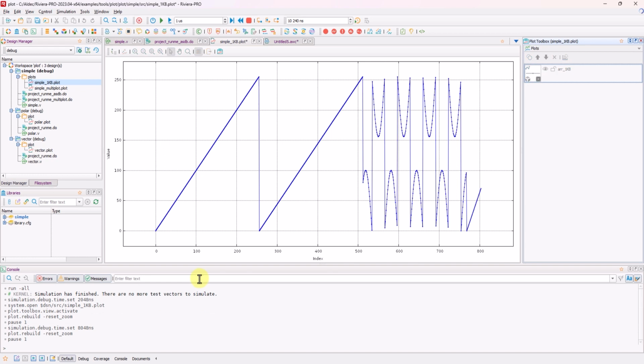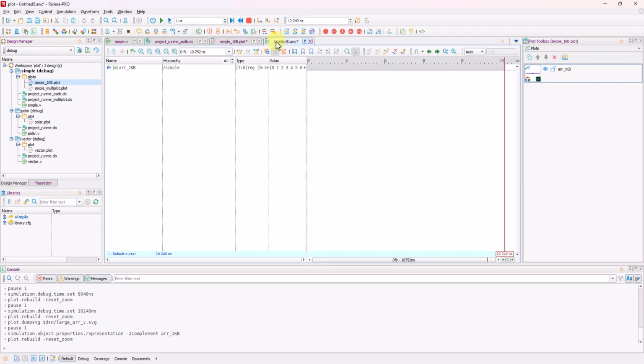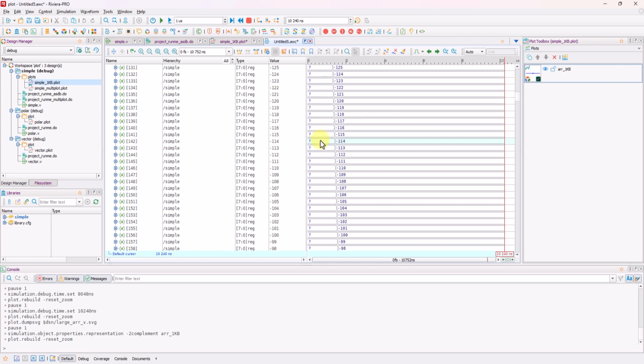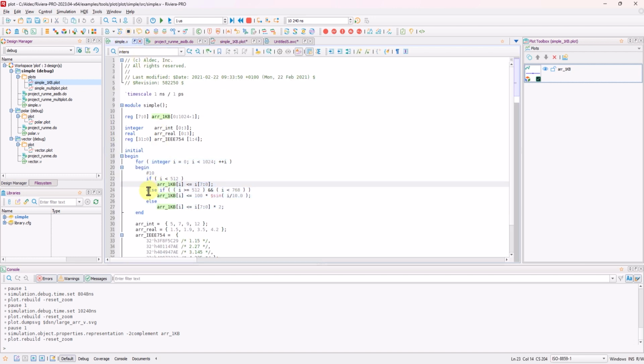And now we have our final plot of our simulation results. But let's look at the waveform results first. While we can see the numerical data as simulation time progresses, this might not help us fully understand what the array is producing. Now looking at the plot, we can visually see the association of the data assigned to each index of the memory array.